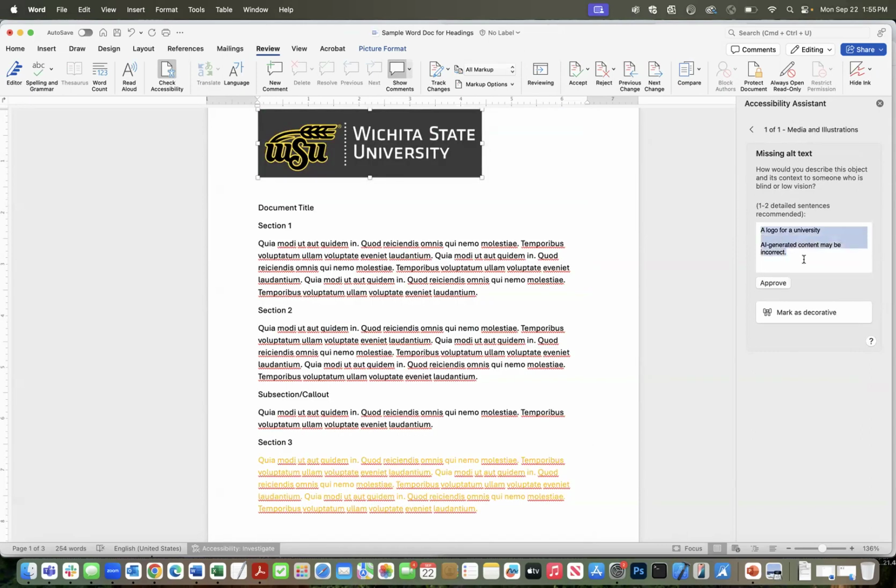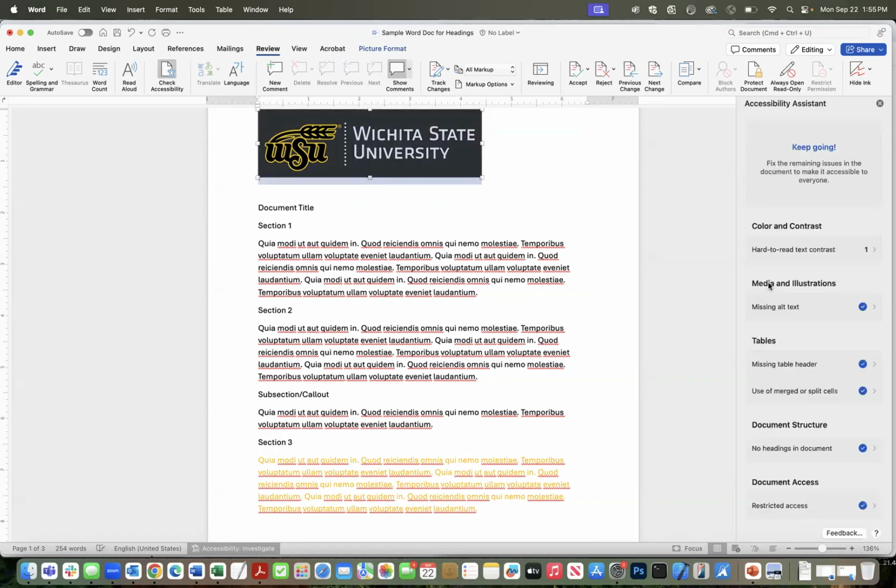And, oh, we didn't save that. We need to change this back. Wichita State University logo letterhead. I didn't click save, that's why it kept it. Click save, our missing alt texts are now gone.